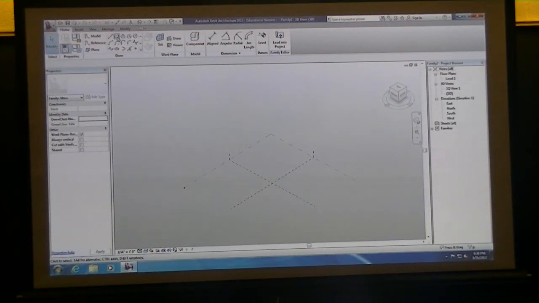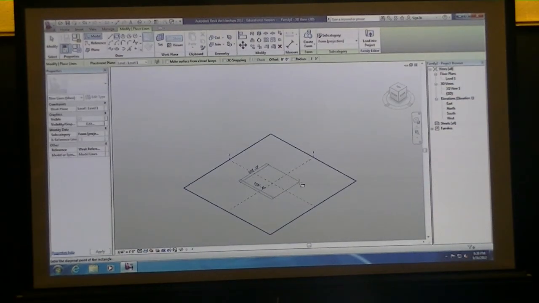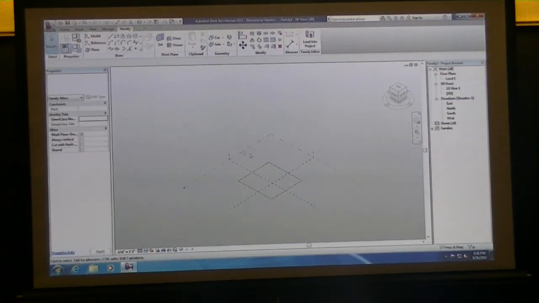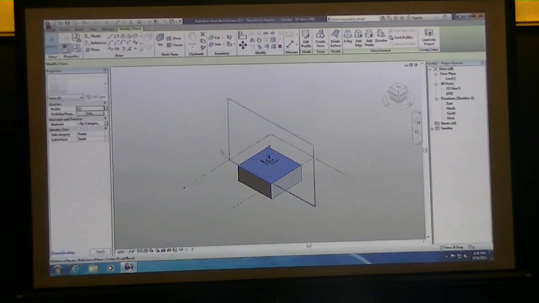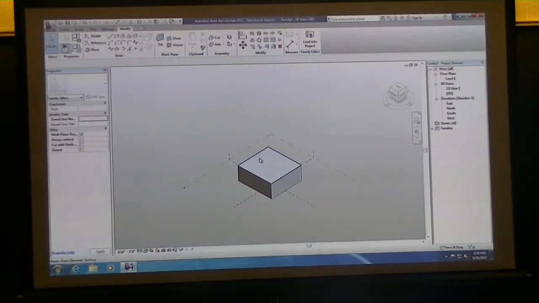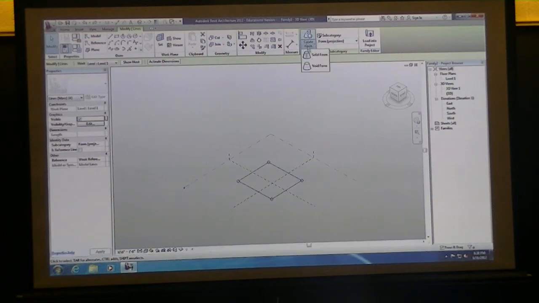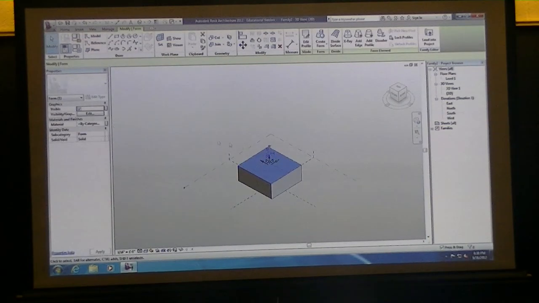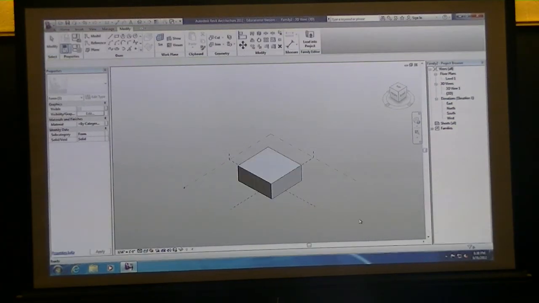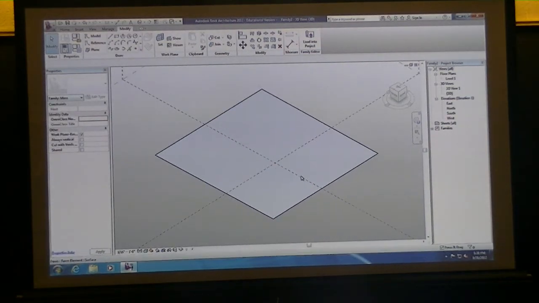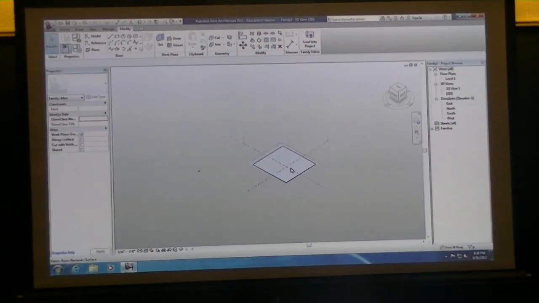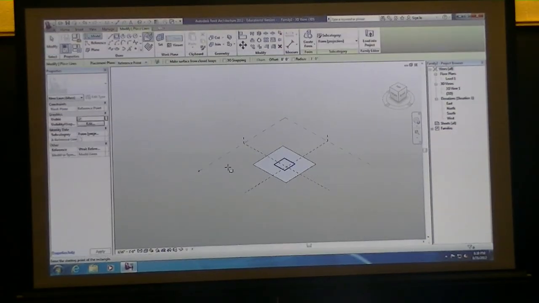And in the new conceptual mass, I'm just going to draw a rectangle. It'll just be flat. And we're going to create a form, create the solid form, and then extrude that. I'm going to take my extrusion down to maybe 1 inch. This will become our test surface that we're going to work with.